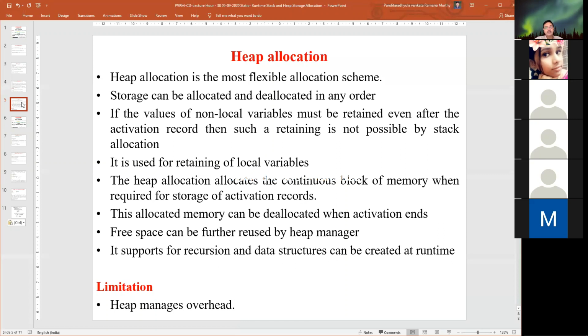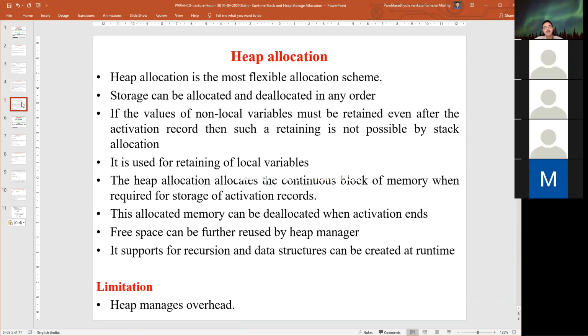The heap allocation allocates a continuous block of memory when required for storage of activation records. The definition of a heap is a continuous block of memory, or scattered memory elements that can be joined together using pointers, and we can treat it as a continuous block of memory. So the heap allocation allocates a continuous block of memory as and when required for storage of activation records.